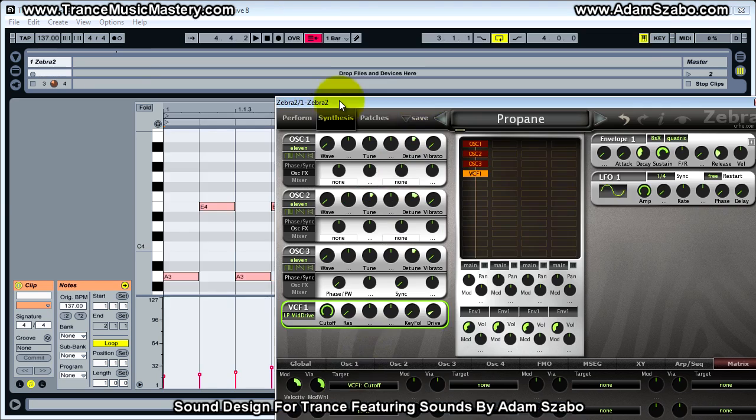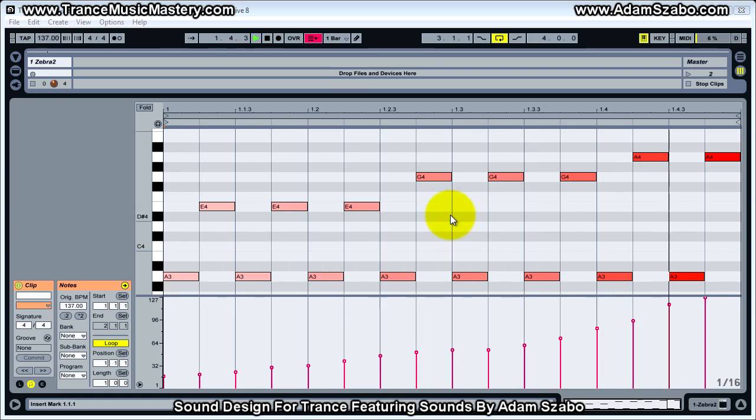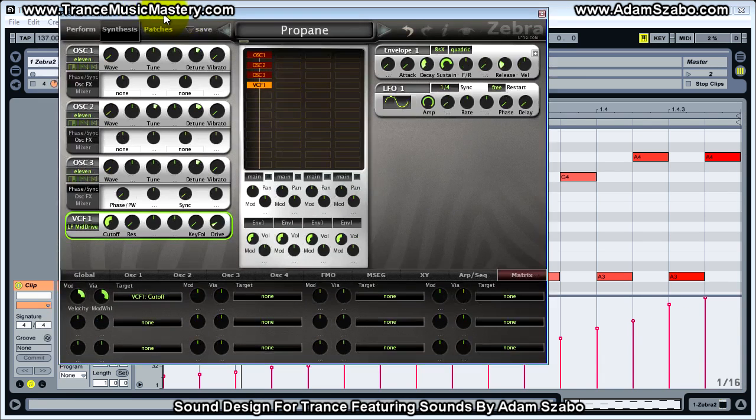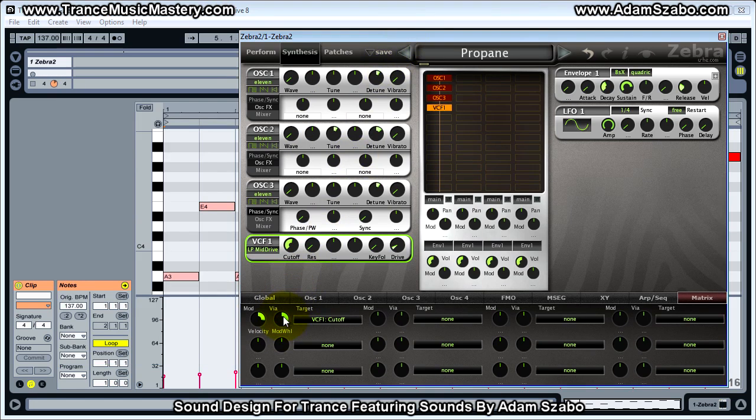So let's check that. In fact, I'm going to lower the cutoff frequency about halfway. So you'll notice that we did sound to me like we had some increase in the cutoff frequency as we had the higher note velocities. So I'm going to increase this via to 100%, which means now in order for us to get the full modulation effect that we have dialed in here for the mod value from the velocity to the cutoff, we have to have our mod wheel at its maximum value.